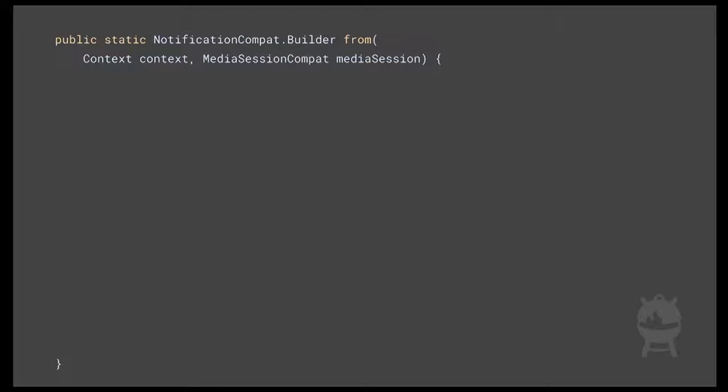Now, I like writing boilerplate code once. I never want you to write boilerplate code. So I've come up with a media style helper class, which does a lot of the building, taking in a media session and then building out a notification compat for you.